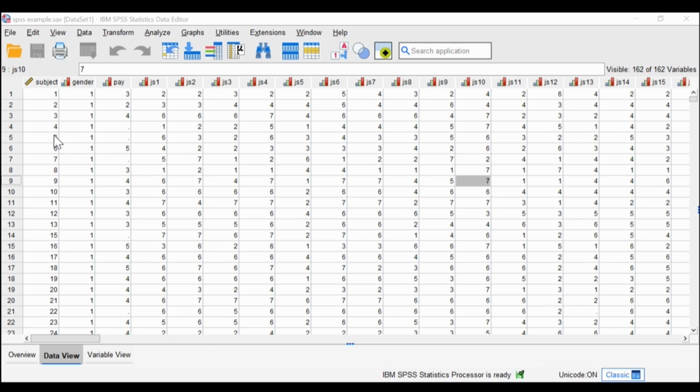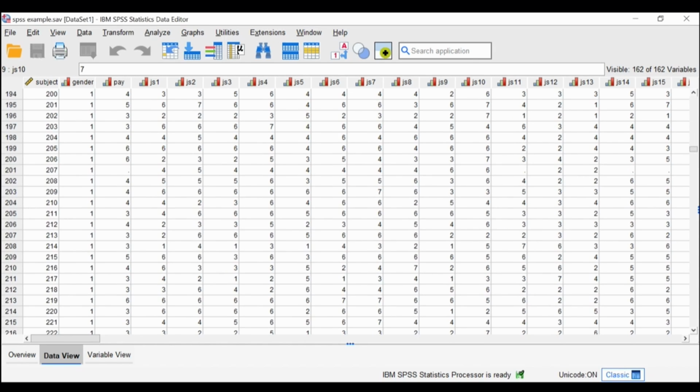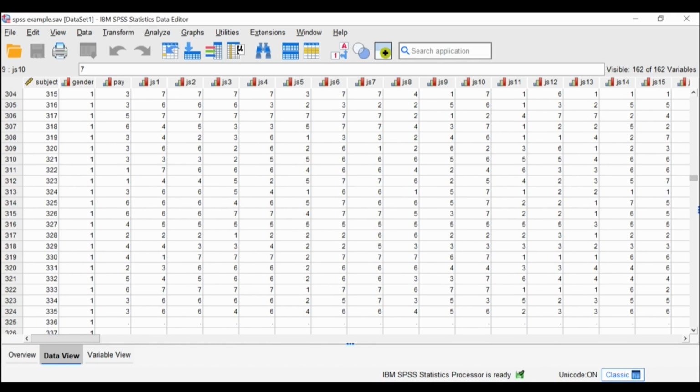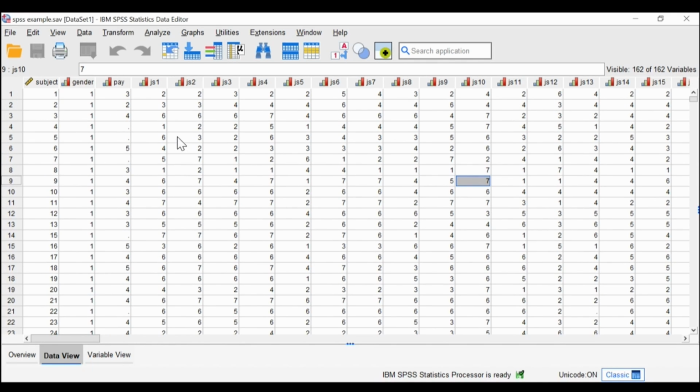Each row is a different person. We have a score for gender. Gender appears to be binary. I only see 0 and 1. We've got some sort of number indicating pay. And then we have a bunch of job satisfaction items.